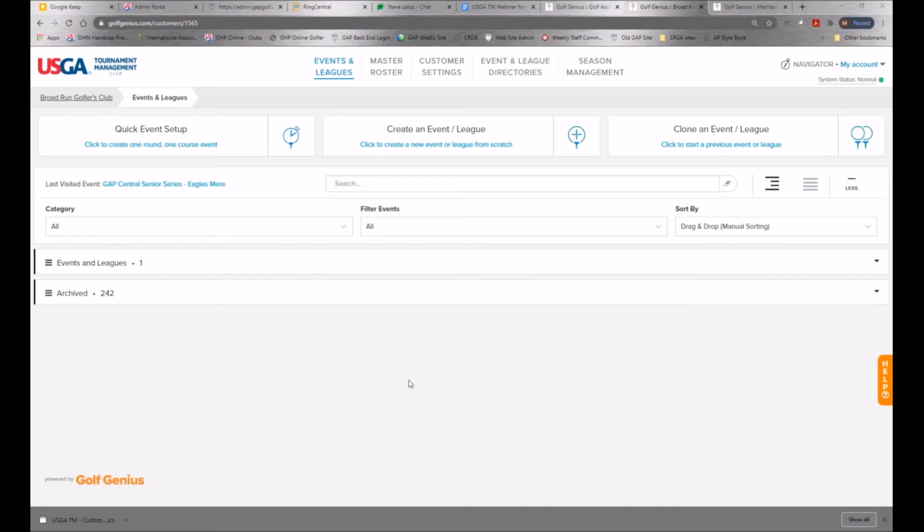So now we're going to talk about some other options for users within that customer center. One thing that was popular with the old TPP software and has proven to be popular here in USGA TM by Golf Genius as well, is the ability to set default tees per player or even per gender. So let's look at that process. Once again, here I've got Broad Run Golfers Club as my example, similar to what Steve had. They've done this successfully, so I want to show you an example of how this works.